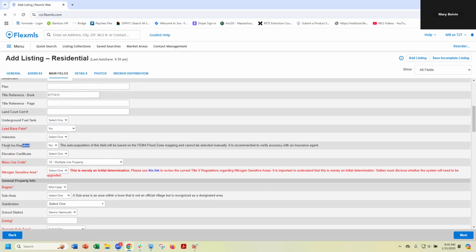I want to point out also this flood insurance required field. You'll notice it's already filled out, and there's not an option to switch it. That's going back to what I said about the map location of your property when you verify that using this location spot. The flood insurance required is based off of the FEMA flood zone field. The FEMA flood zone field is based off of where you put that red push pin. So if you put that red push pin on the property and the property's in a flood zone, it will show that as the FEMA flood zone and it will show yes, verify with insurance agent here.